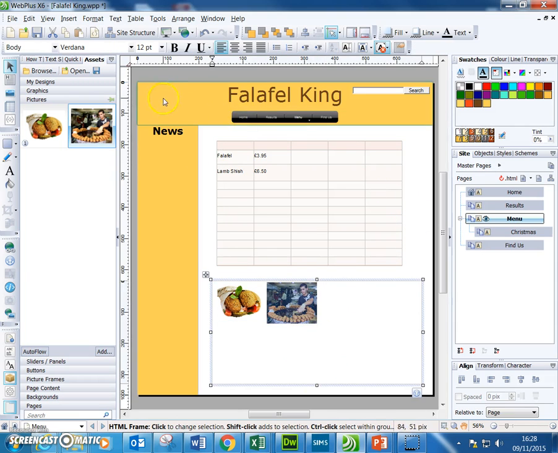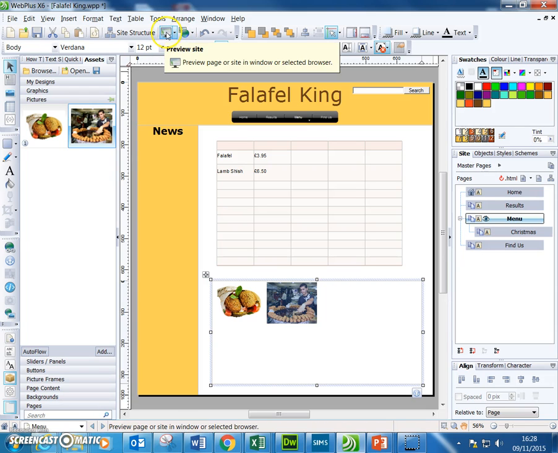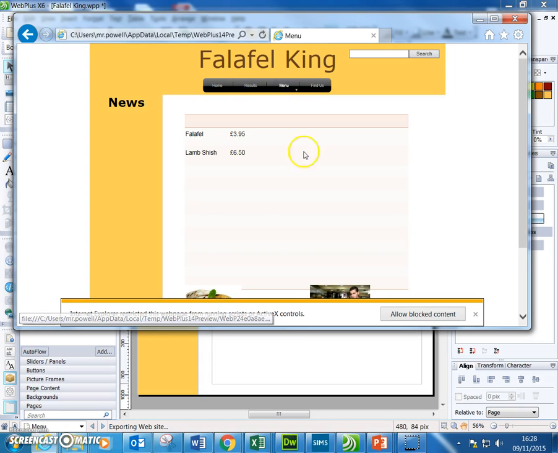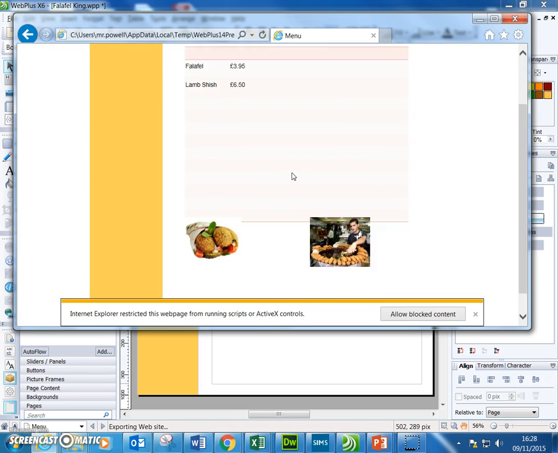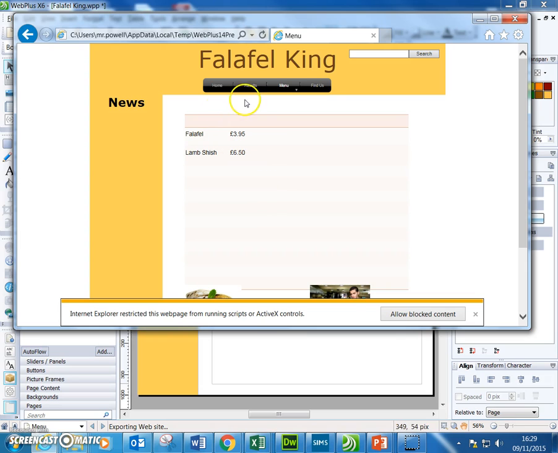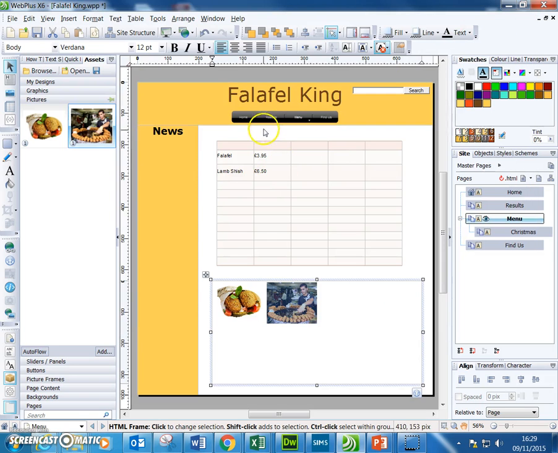So let's have a look at what our site is starting to look like. So I'm going to preview site, and there we are. And let's have a look at the different pages. There we are. So there's our falafel page, and you can see our pictures are coming up just here. You have to play with it slightly to get it to put everything where you want it.